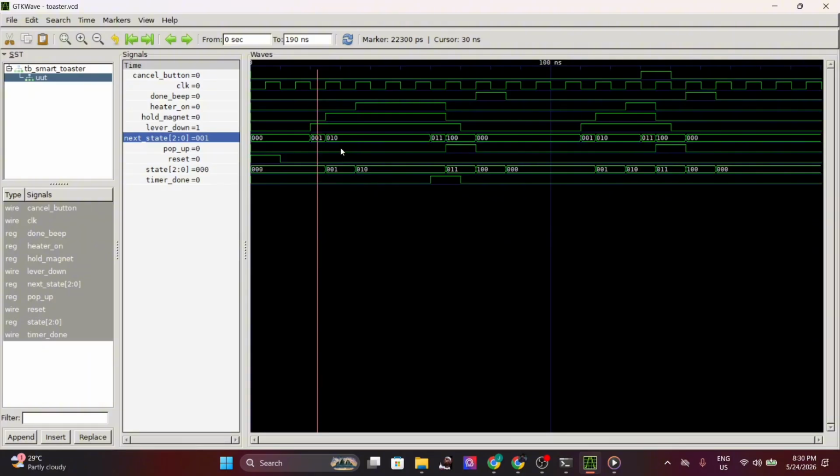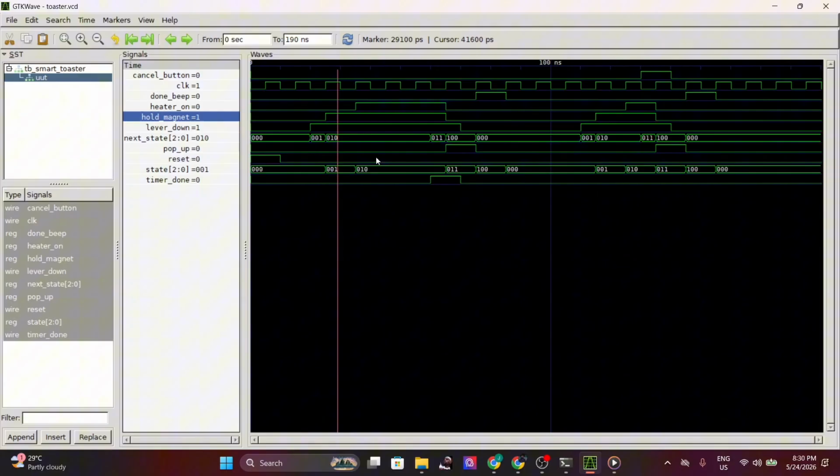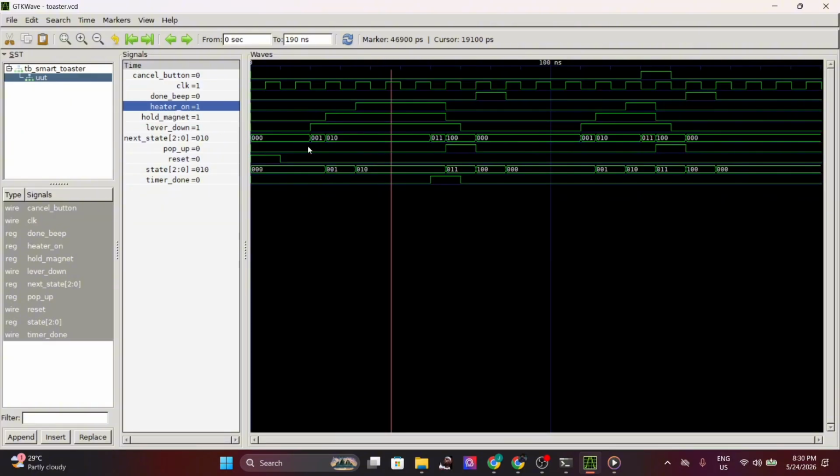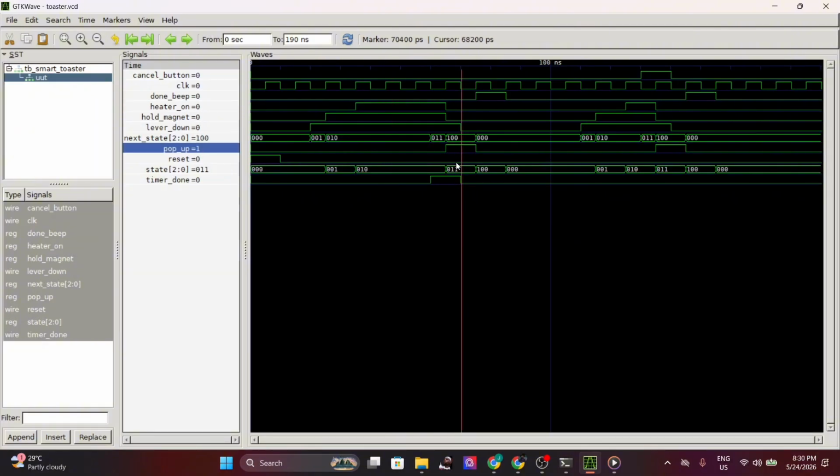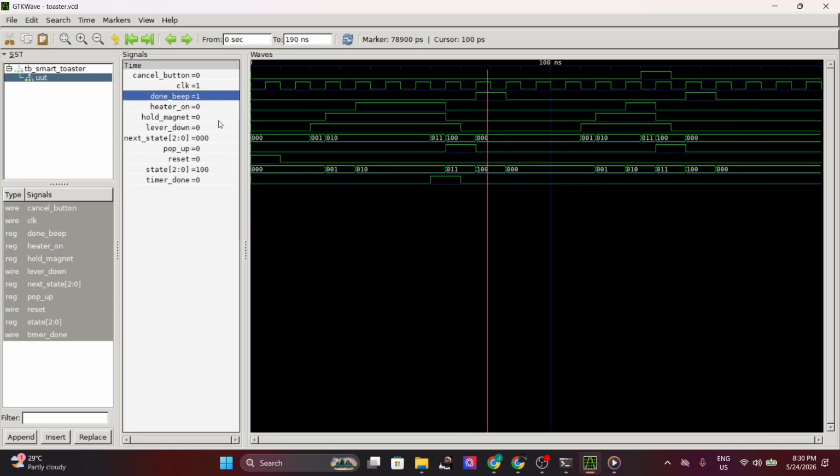So what is the next state? The next state will be hold magnet. So after that, the hold magnet will be 1. And after putting the bread, the next state will be heater on. So it just waits until the bread pops up. So the next state will be pop up. So after popping up the bread, we're now going to the done beep. So the heater on is 0, the hold magnet is 0, the pop up is 0.